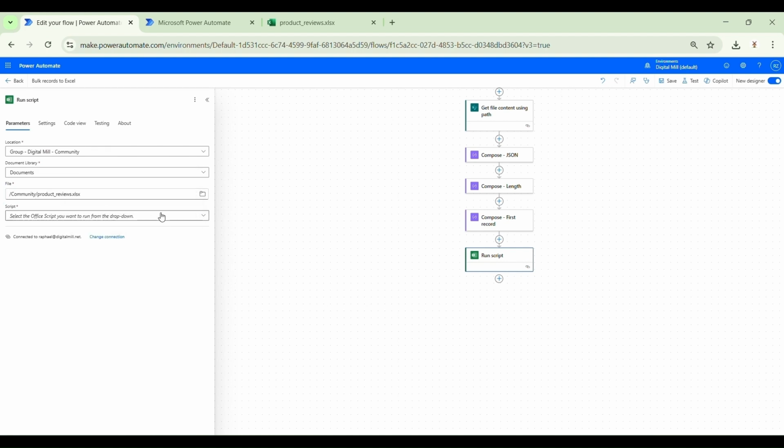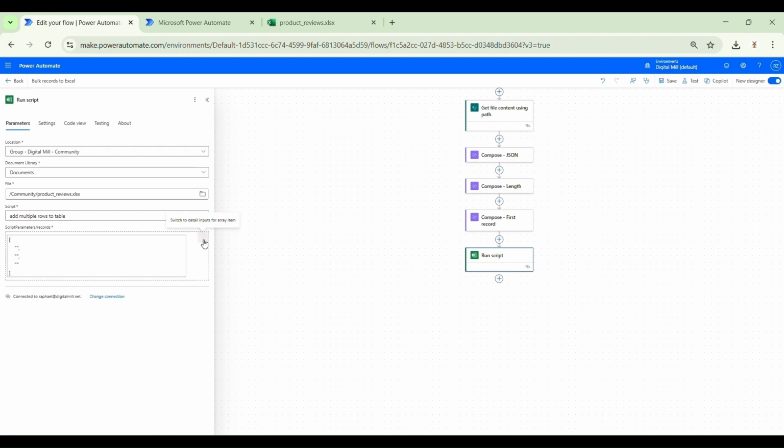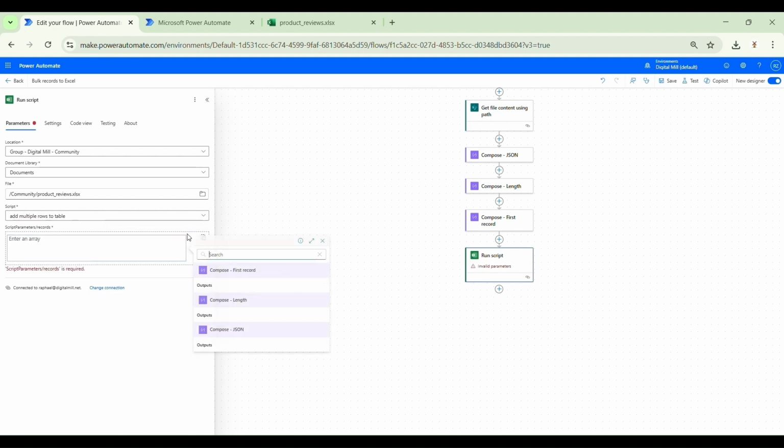And then you have a list of all of the scripts available in my organization. In my case, I have to use this add multiple rows to a table. So select that. And after a few seconds, you can see that this new parameter is appearing over here. It is expecting an array of objects, and I could be adding here any individual items, but honestly, we have 5,000. So I'll simply click here into this switch to input entire array. And then I will clear everything from here and simply pass the dynamic content corresponding to this compose JSON action, which basically contains my array of objects.